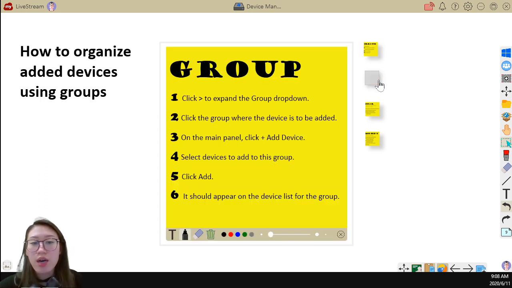You can also go ahead and change the different aspects of the group. So you can expand the group dropdown, click on the group, add more devices to each group, and select the devices that you want, and they will appear on the device list for the group.